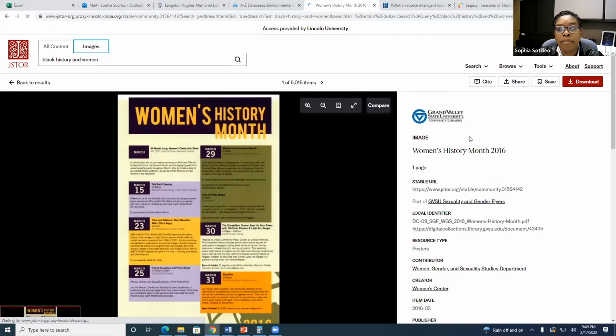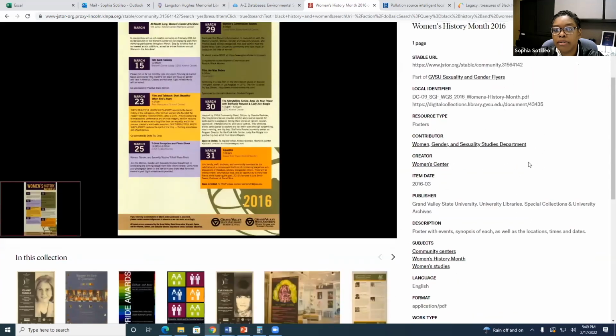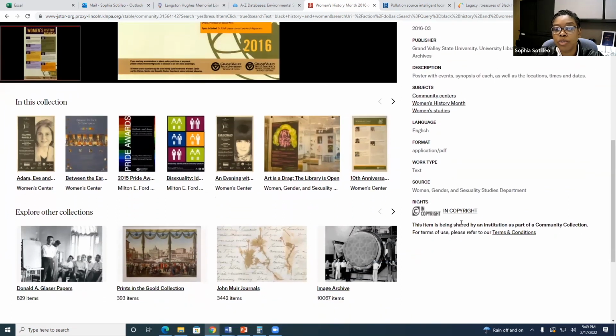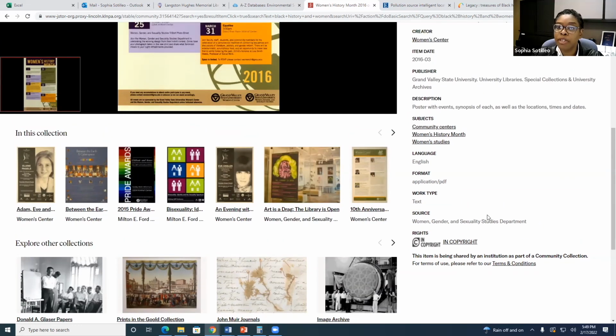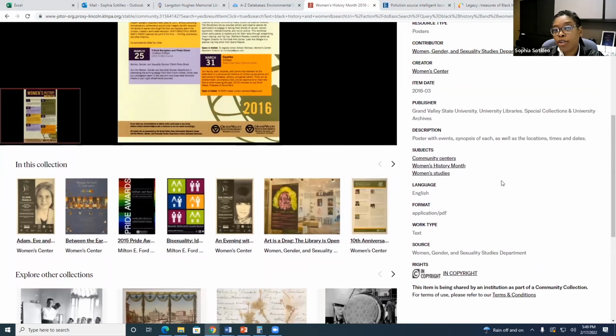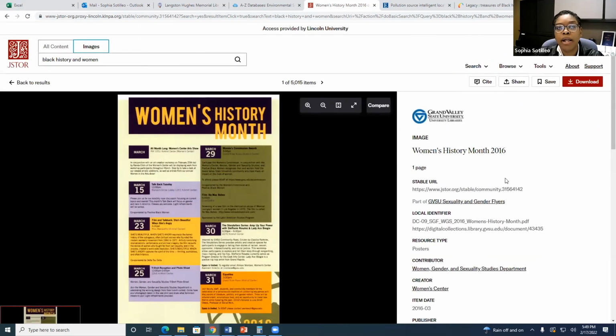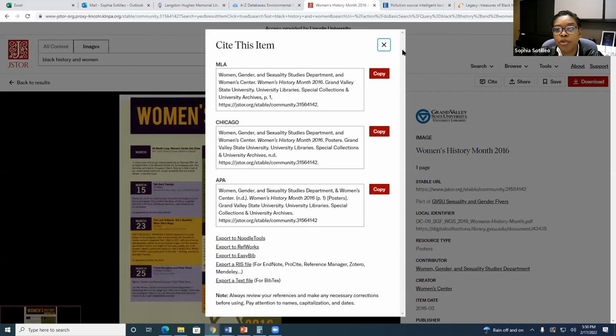If I pick this women's history image, it gives me all the information about it. Let me move my Zoom picture around. Hopefully you can see. It gives me the item date, all of the information, and it gives us the source: where does it come from and who owns the copyright to the image, right? Which is a little bit different than an article, but if you're using images, and you're allowed to, you can as well.